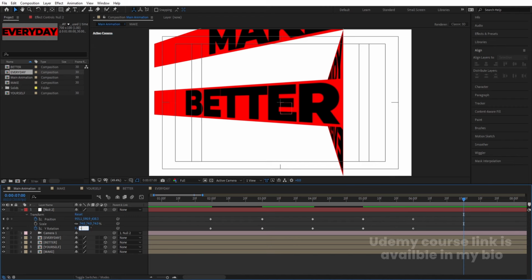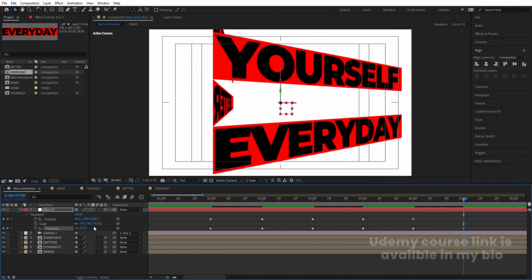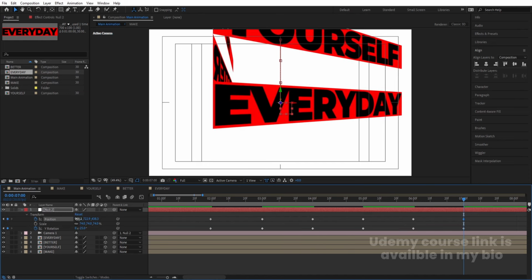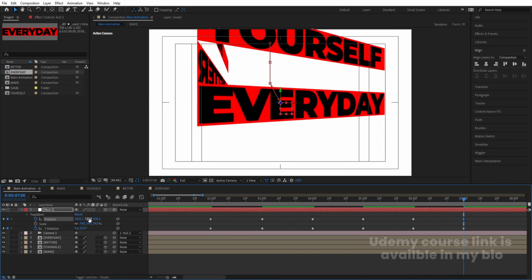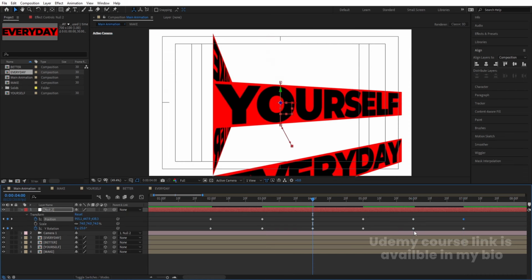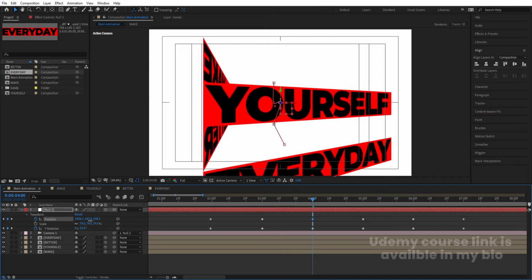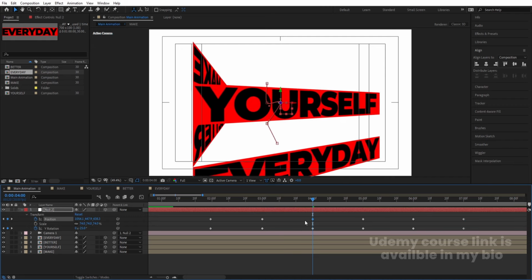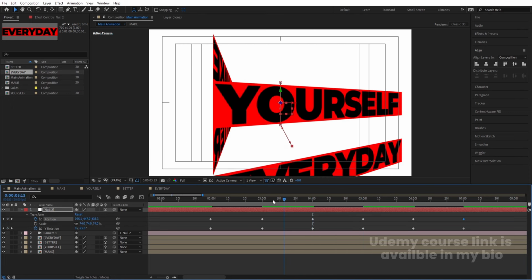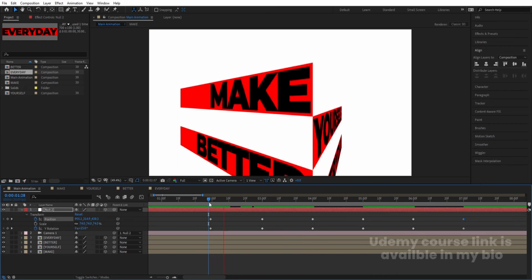Let's make this -25. Let's bring this down to everyday, and let's move this position a little bit over here, so it will be properly at the center like this. Also at this point our position should be over here a little bit. Copy this keyframe, go over here, paste it. Sorry, we don't need to do that. I think this looks good.